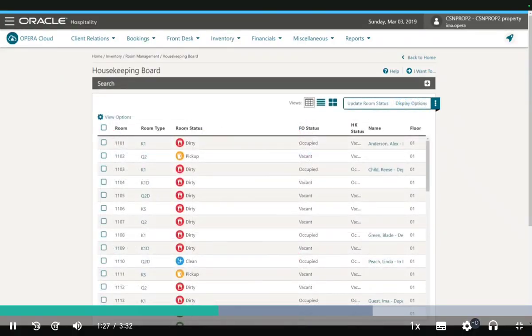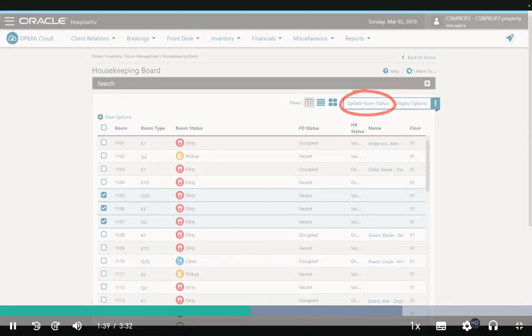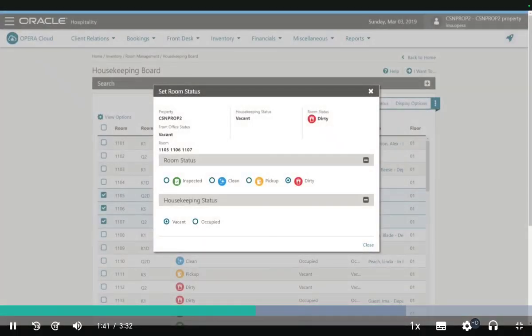To begin to update the status of the room, you would first need to click the checkbox to the left of the room column. In this example, rooms 1105 through 1107 have been selected. Click the Update Room Status link. The Set Room Status dialog box appears. From here, you are able to update the room and housekeeping statuses for the selected room. You should notice that all of the rooms we selected before are listed in the Room field.